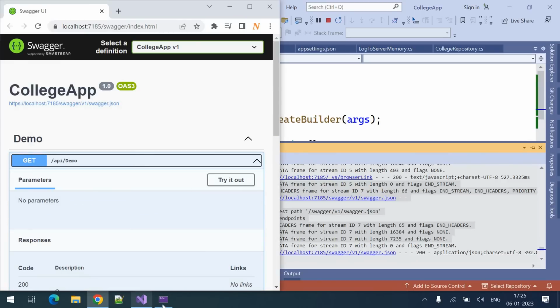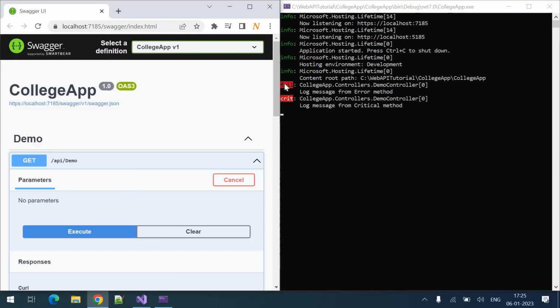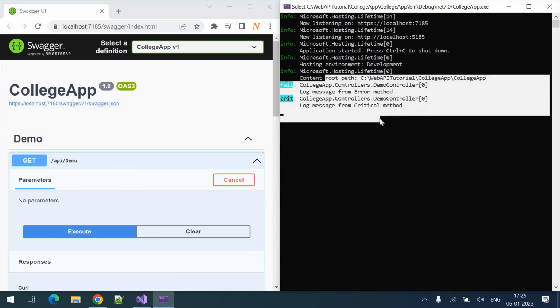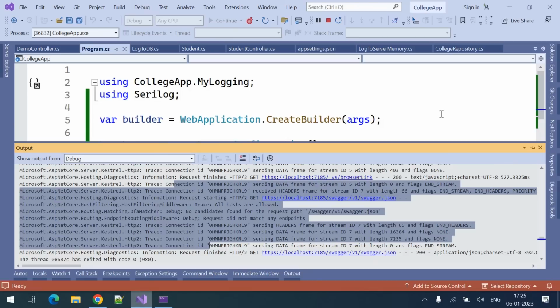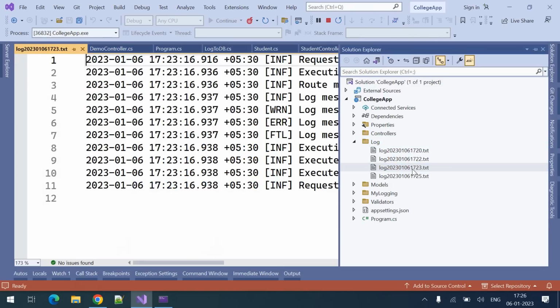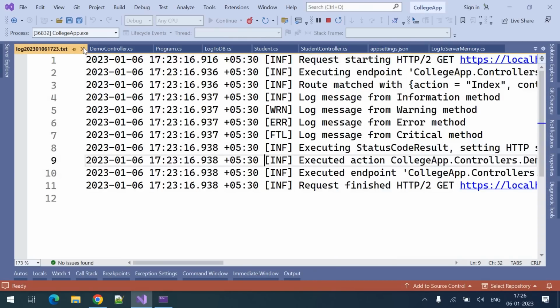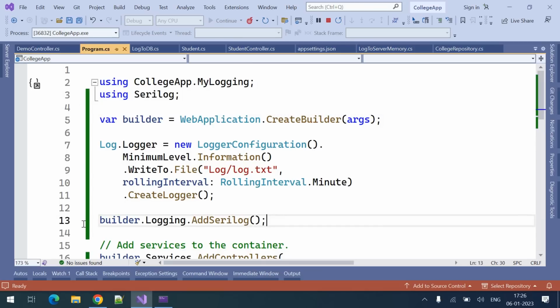And here if I click on execute, try it, execute. Here we can see there are messages logged into the console window. At the same time, if I go to Visual Studio and the log folder, we can see the new file got generated. This is the previous file and this is the recent file created. That is how we can use both inbuilt and Serilog. Use this particular statement if you want to use Serilog along with built-in loggers.